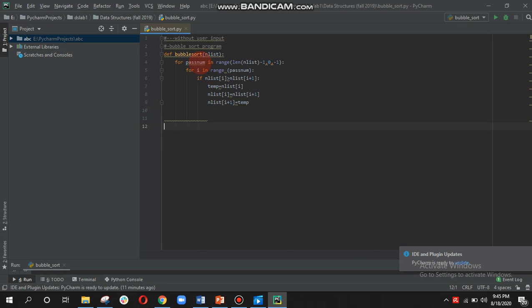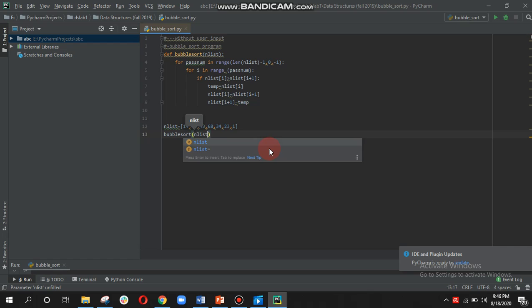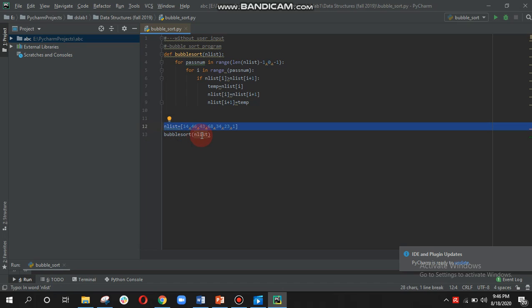And here the function is complete. Taking the list, I've taken 14, 46. You can take any kind of number. So here the list is this. Now performing the bubble sort, we pass our function here with the above given parameter, passing this list in the parameter.